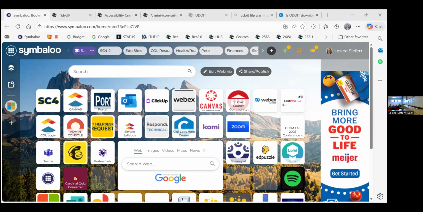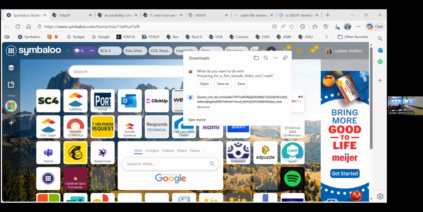Okay, so if you've not joined, join and then download that practice video. Just click on open it and click on the down arrow and save it someplace you're going to be able to find. And then we'll upload that to ScreenPal and fix it.